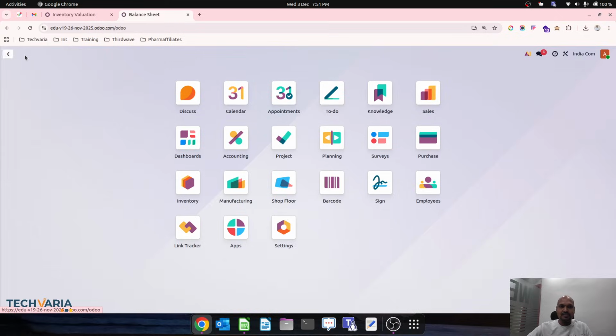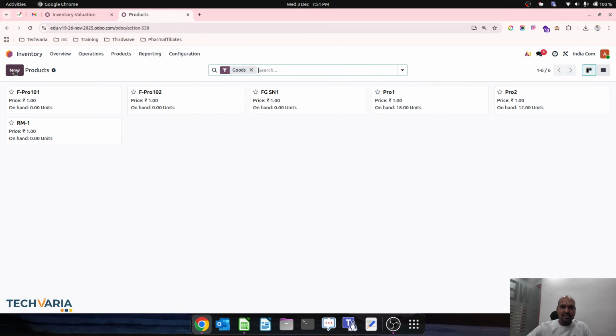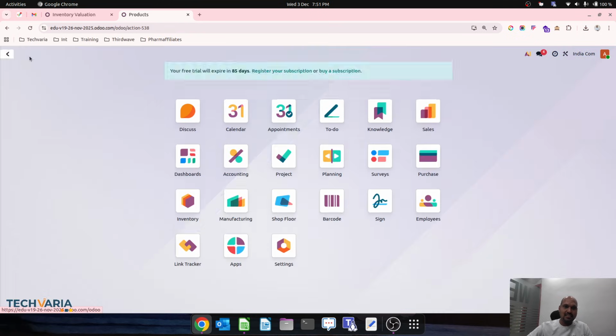To run some sort of new example, I am creating, let's say, Pro 1 and 2 are there. Let me create Pro 3, which belongs to the same category, where I don't have any history. And then I am also adding Pro 4, which doesn't have any history as of now.